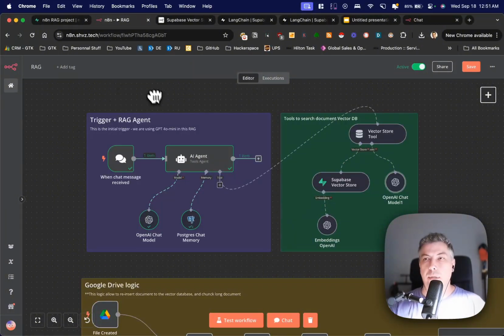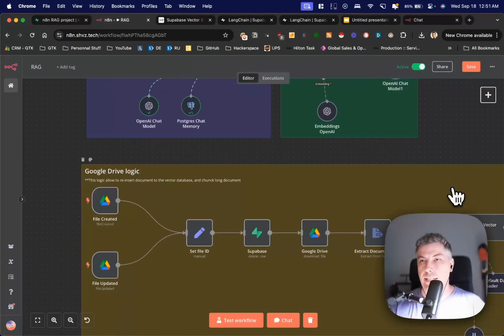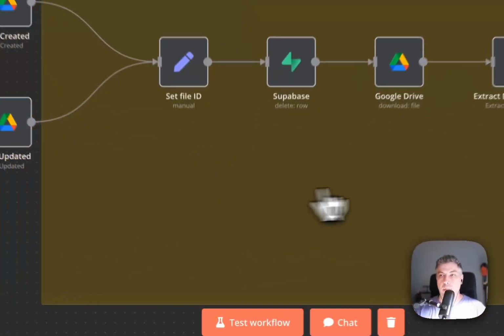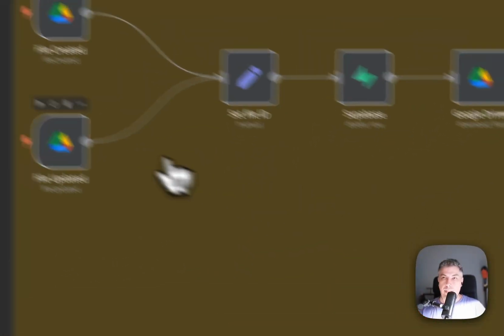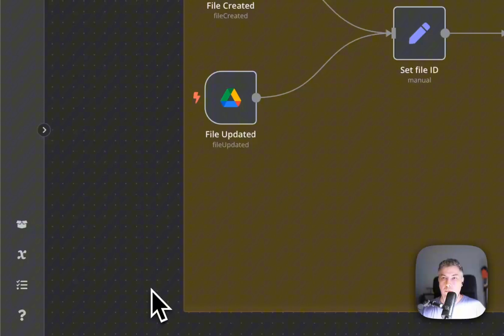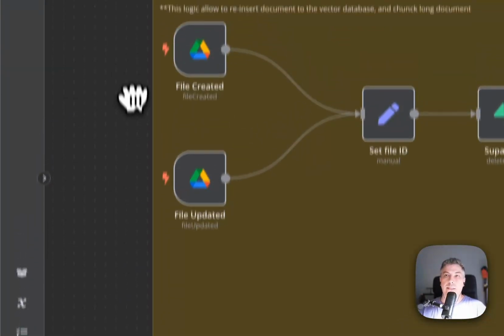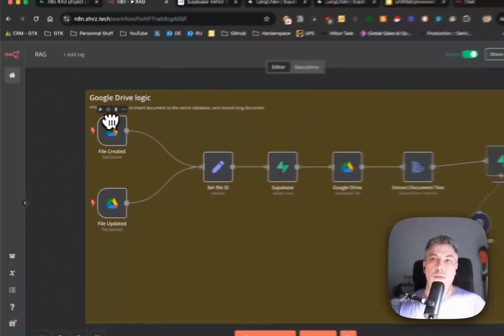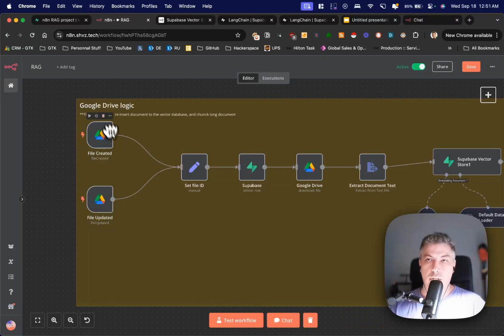In this case, what I'm doing on this n8n flow is that, because I can have multiple triggers, I'm getting Google Drive to watch a specific folder or a specific file, right? When a file is created, or when a file is uploaded, or a file is updated, we are deleting everything according to this file ID.